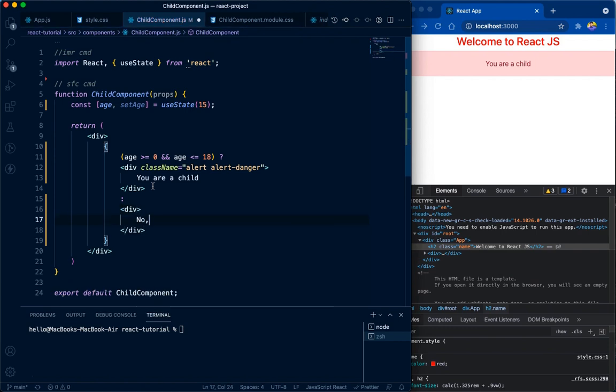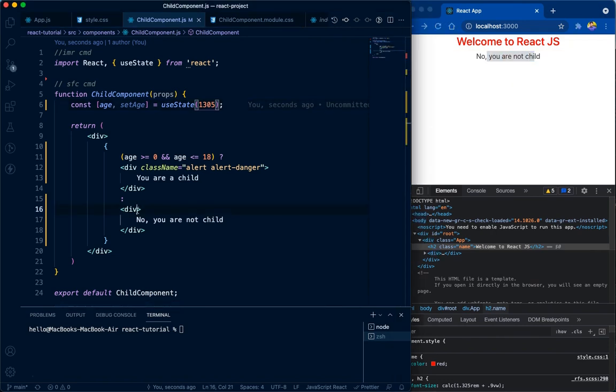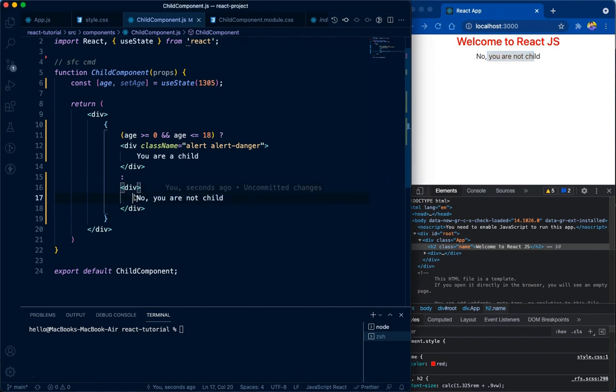Okay, you are not child. Save it and look. If we give this as 30 or whatever, it will show: you are not child. That's great, right? So we can add a conditional normal if condition and also a ternary condition like that.